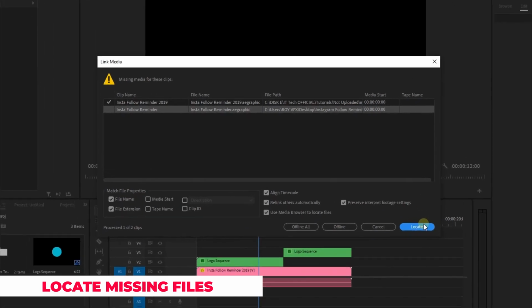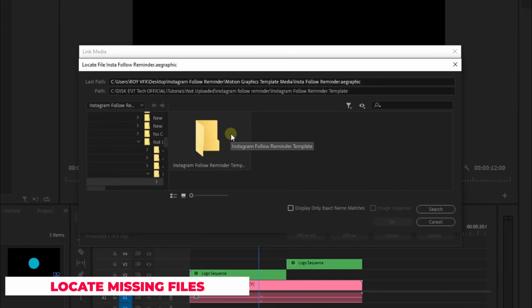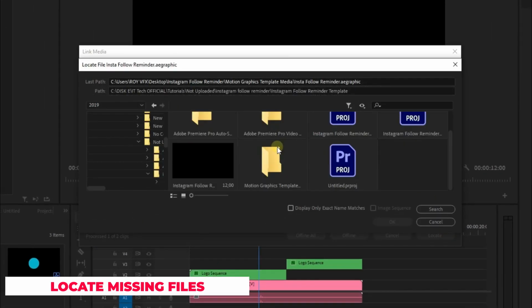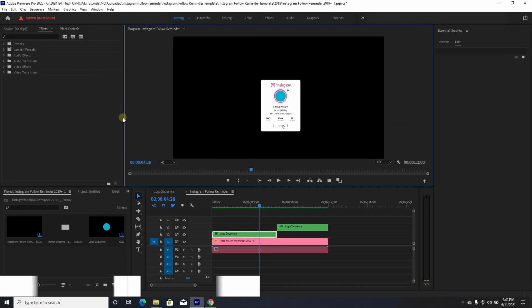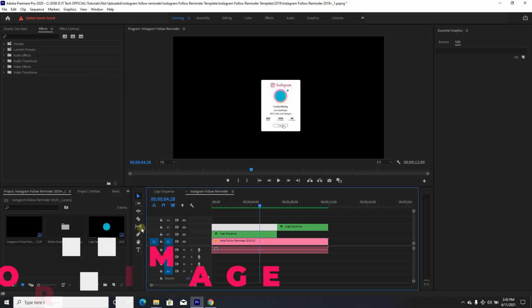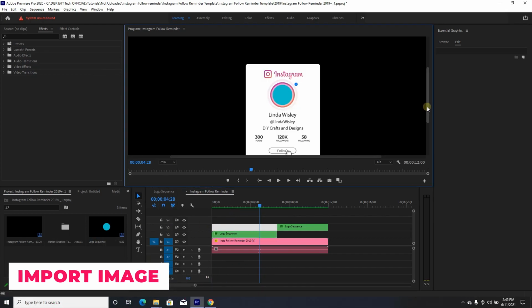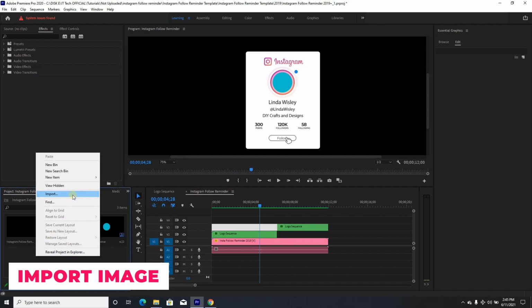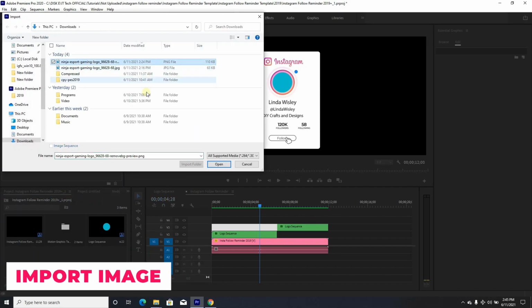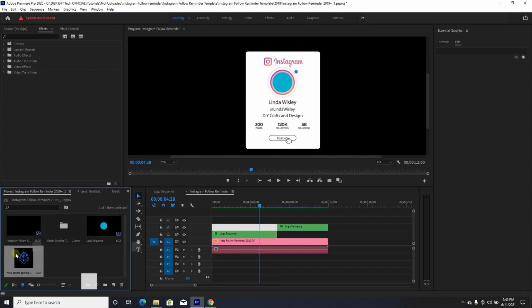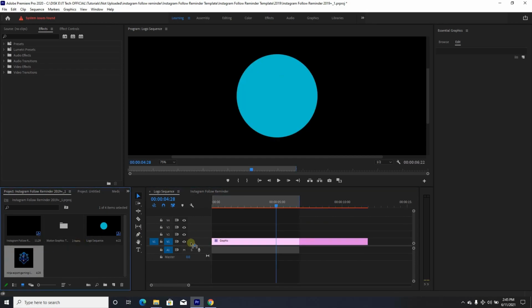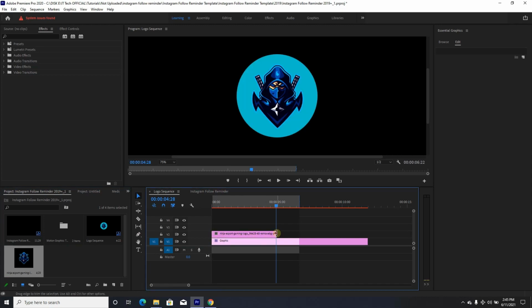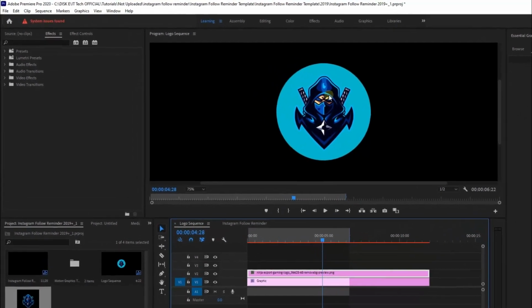Locate the missing files here. Import your logo. Open the logo sequence and drag the logo to the template. Go to Effects Control to resize the image.